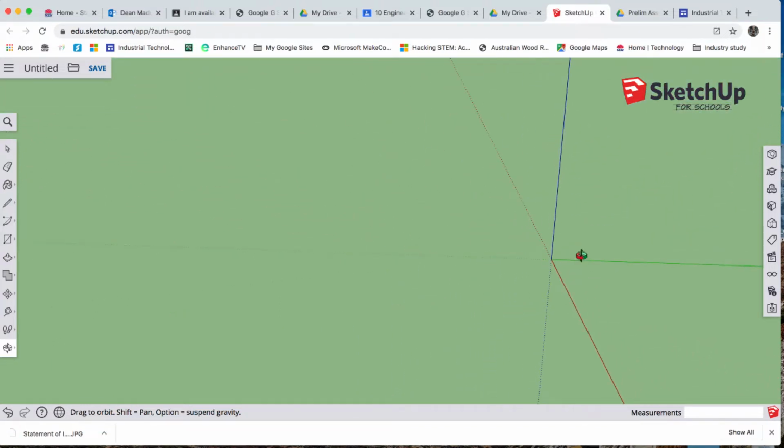Now what I want to do is get a view like this, but I'm just going to pan. So this is my pan tool. Just going to move everything across, so I've kind of got this view here. So try to make yours similar.